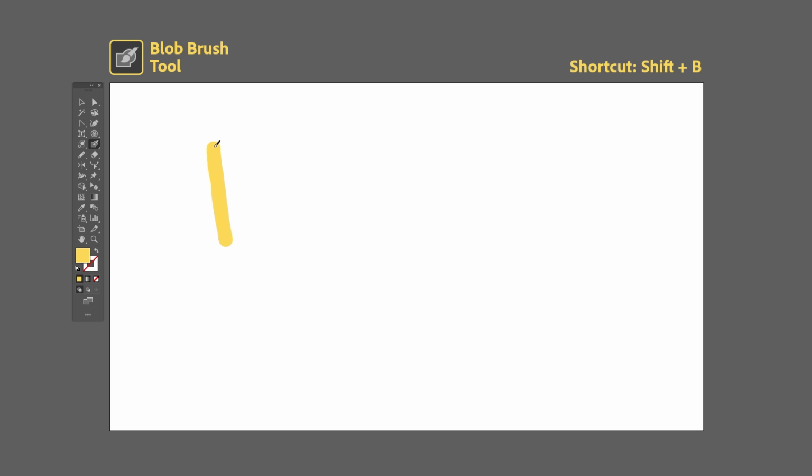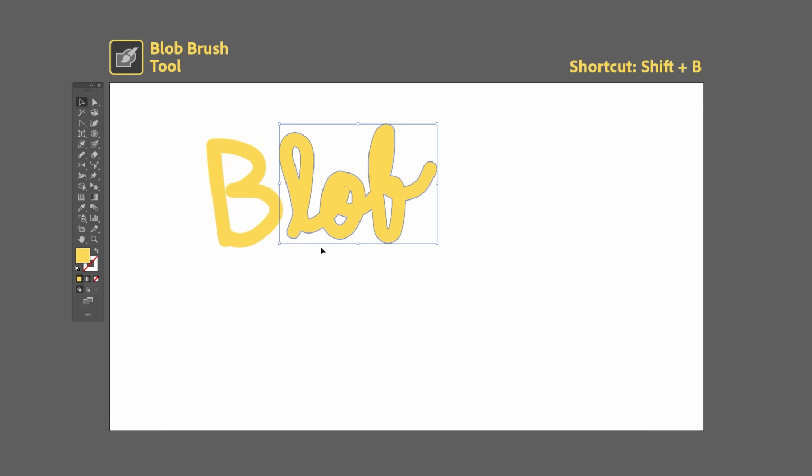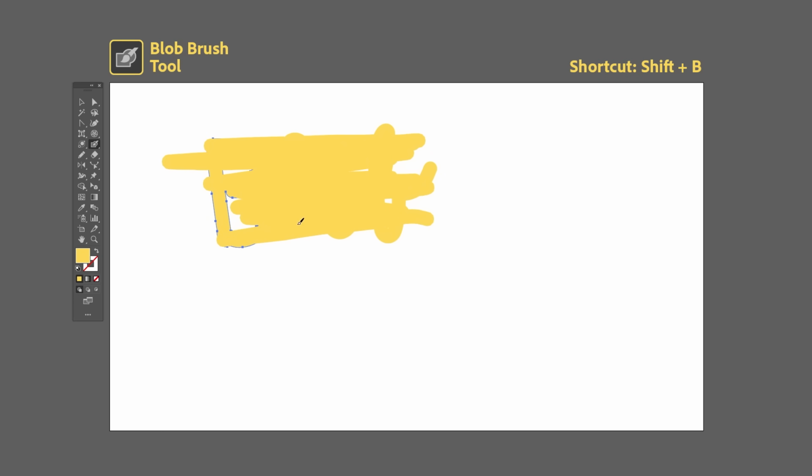The Blob Brush tool. Shortcut is Shift B. Click and drag to create a filled compound path. New paths will merge with existing ones of the same appearance if they touch each other. Press the square bracket keys to change the brush size.